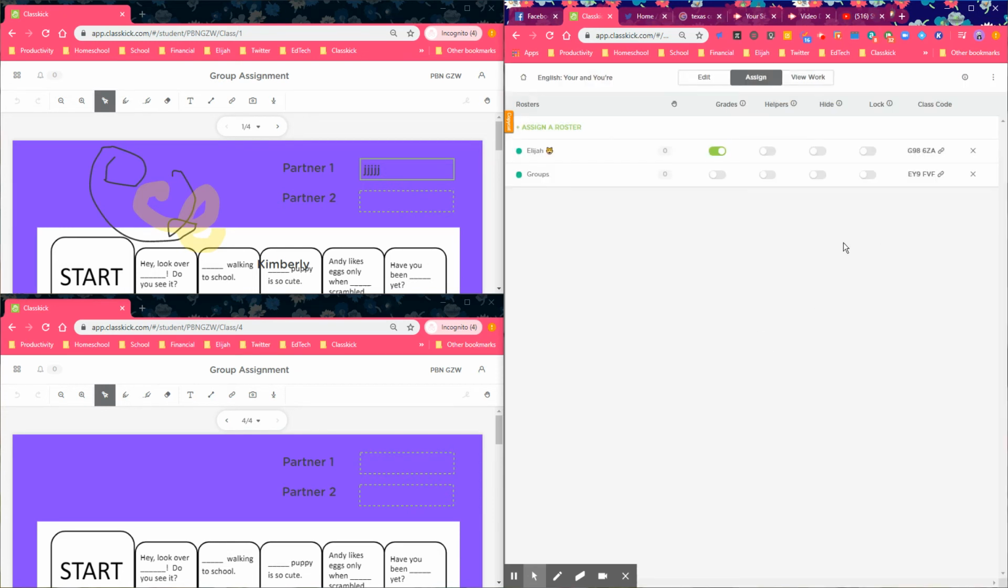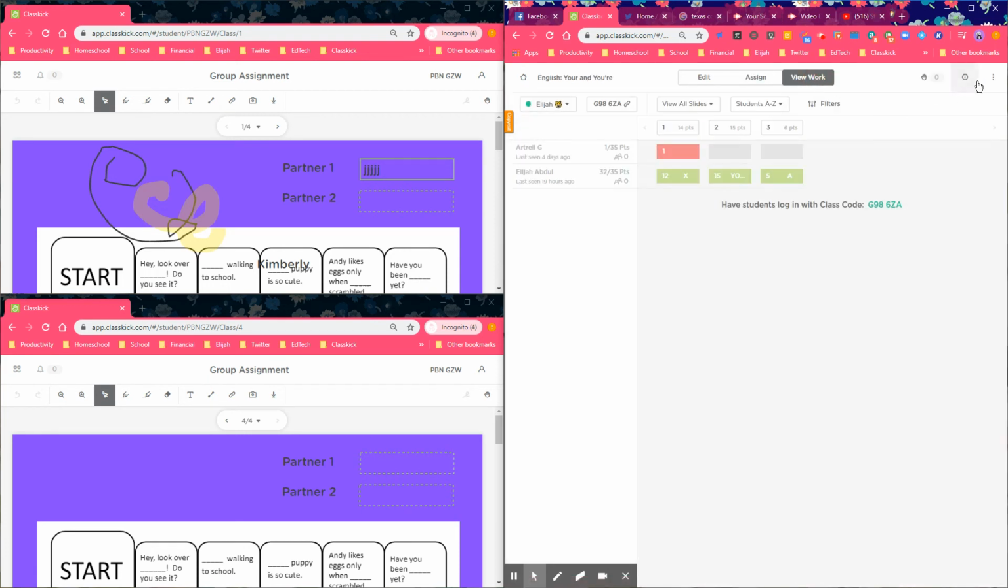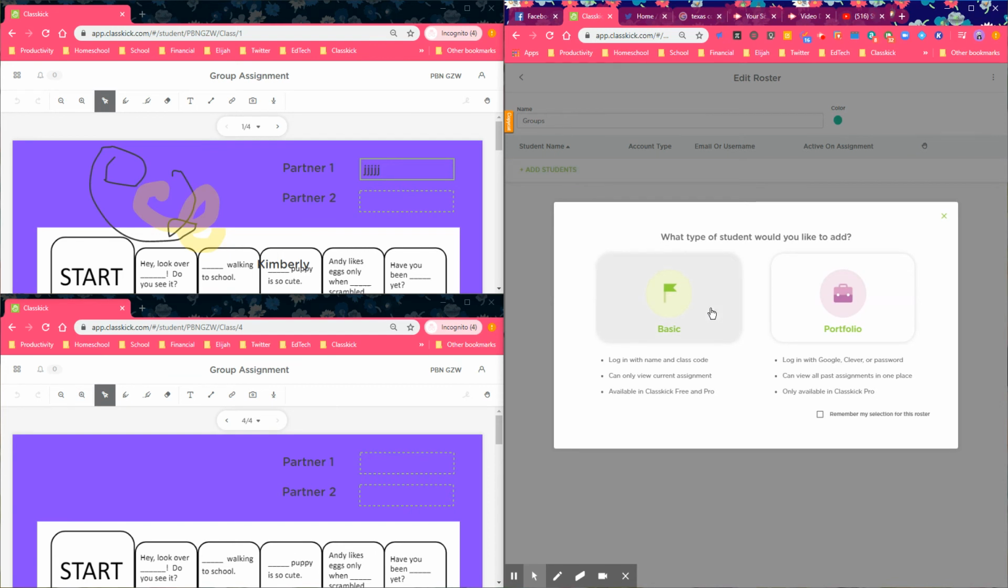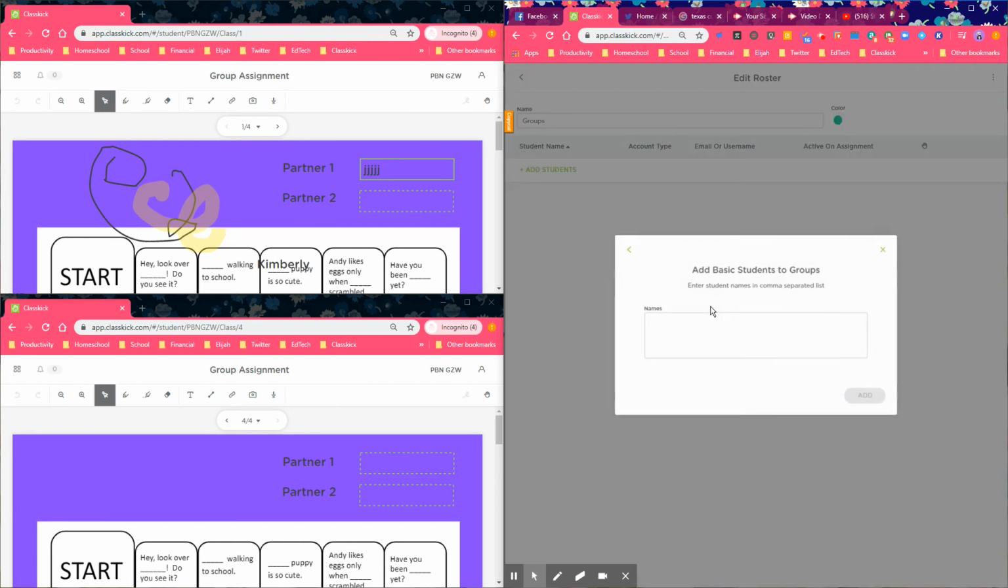Let's say on this one, I've already arranged with students. I'm going to go to view work and make sure that I'm on groups. I can manage this roster and create a list of group names. Some of the names you might want to use are things that are easy to spell and don't have spaces, because the login has to be exactly the same for the student to be able to access it.